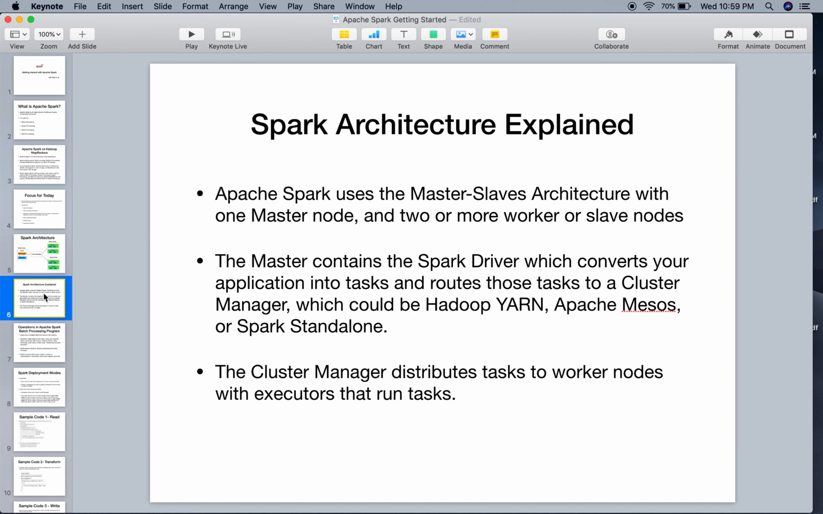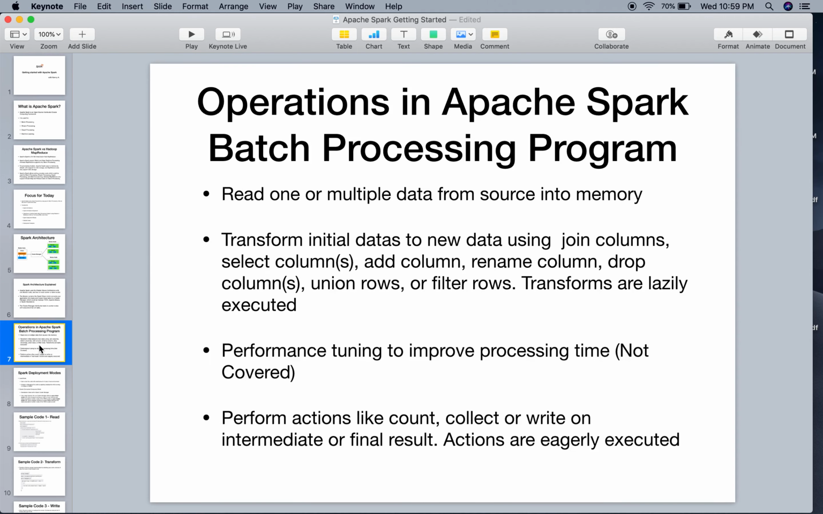So Spark architecture explained. Apache Spark uses the master-slave architecture with one master node and two or more worker or slave nodes. The master node contains the Spark driver, which converts your application into tasks and routes those tasks to a cluster manager, which could be Hadoop Yarn, Apache Mesos, or Spark standalone. The cluster manager distributes tasks to worker nodes with executors that run tasks.